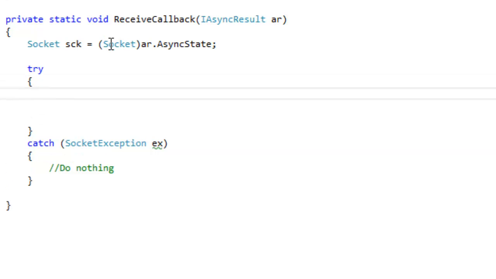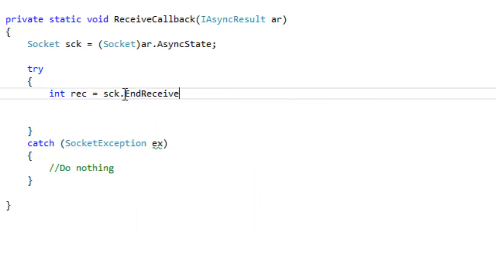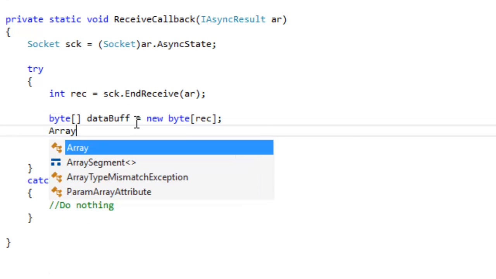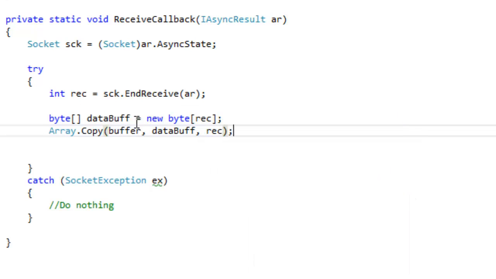Now, in the try block, let's save for progress. We're going to create an integer for the number of bytes we received. So int rec, for received, equals sck.EndReceive(AR). And then create another byte array, byte[] dataBuff equals new byte[rec]. And now we're going to copy the contents of what was in our buffer into dataBuff. So Array.Copy(buffer, dataBuff, rec).